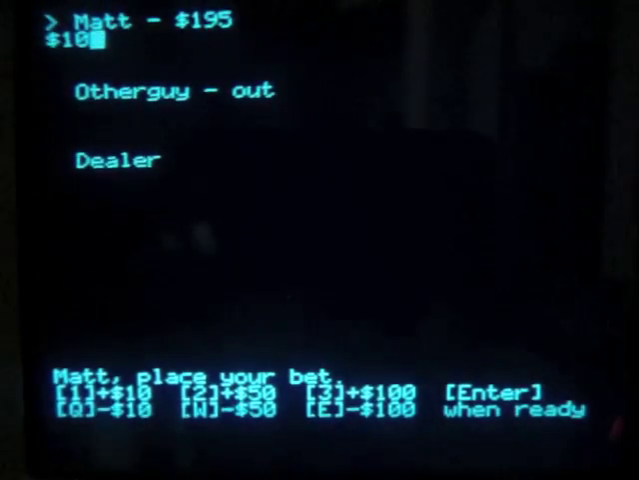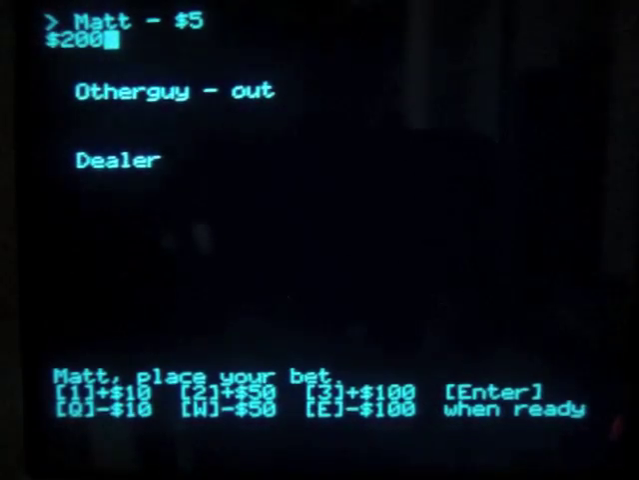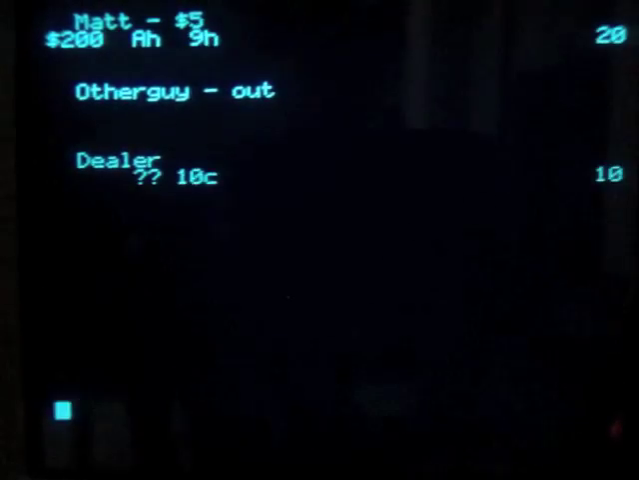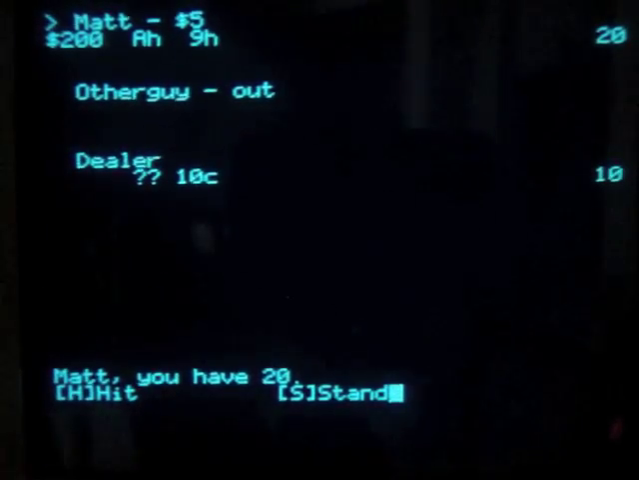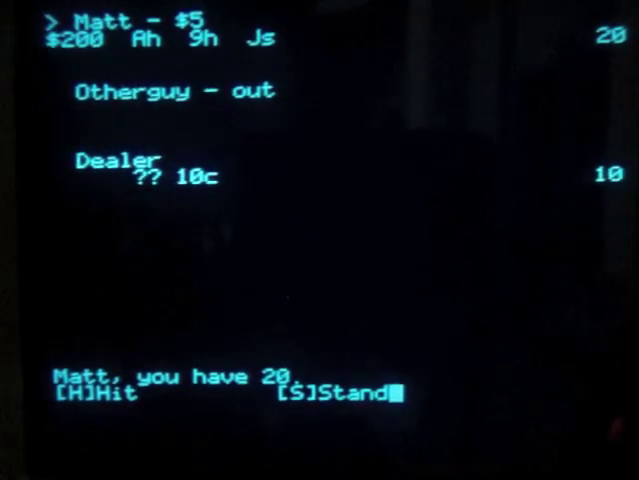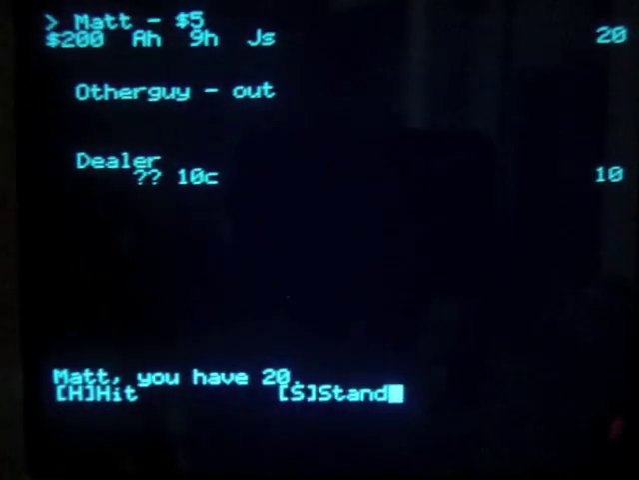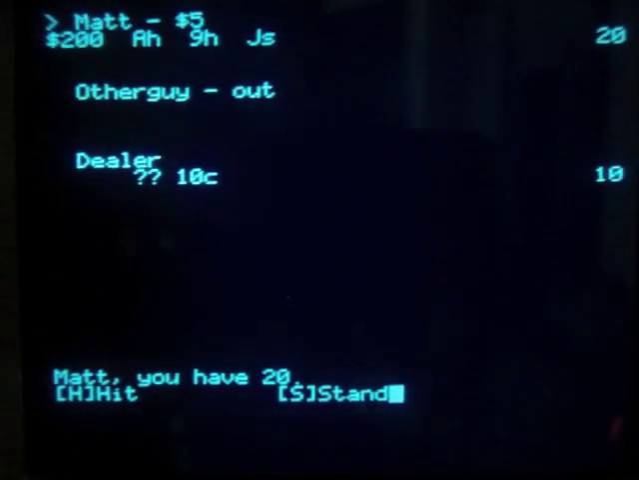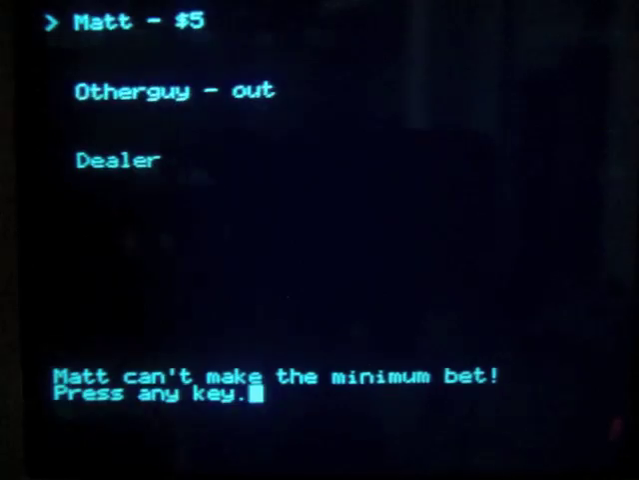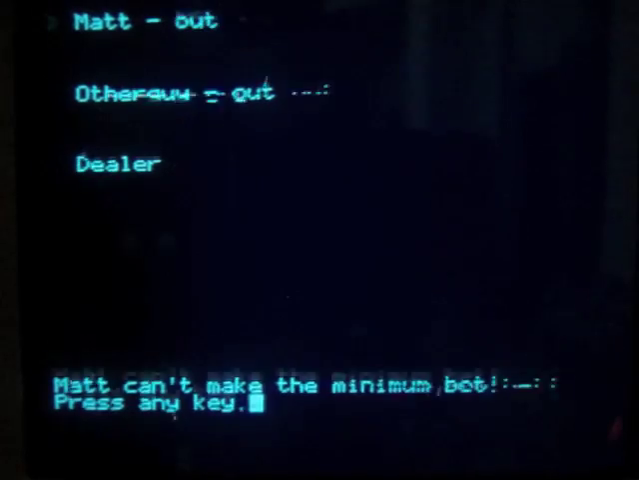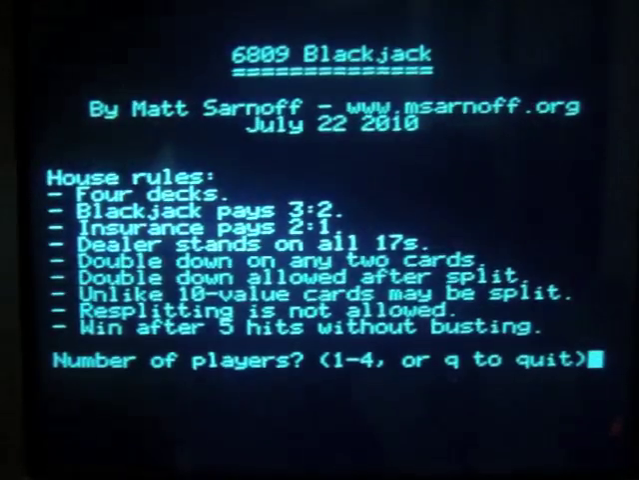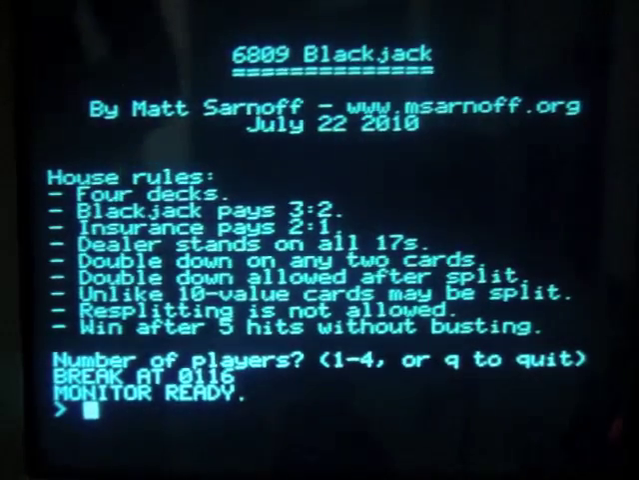All right, now. Maximum bet is 200 in the game, so let's bet all of it. And just to wrap this up, I'll be stupid and hit. And wow, okay. All right, I still have 20 because of that ace, and I'll hit again, and now I'm out. So I bust, I can't make the minimum bet, so I'm out. And there are no players in. Return to menu, yes, and quit. Now we're back at the monitor.